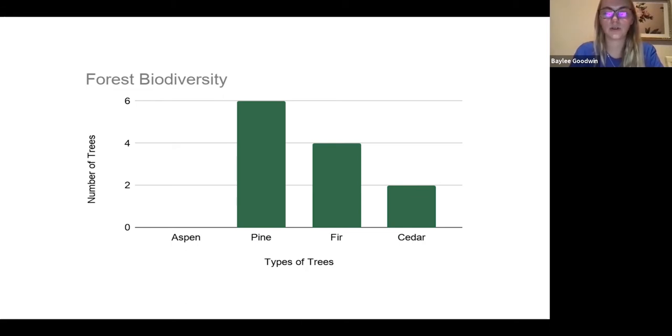So I want you to take about 15 seconds just to look at this graph and think about what it means in respect to what we just discussed.